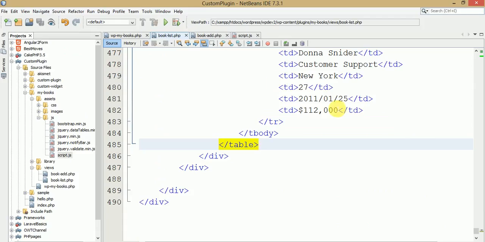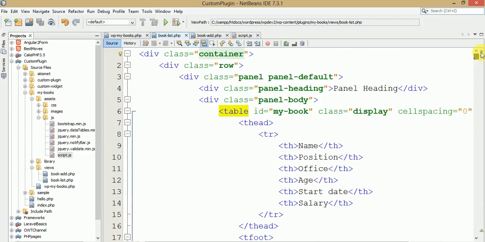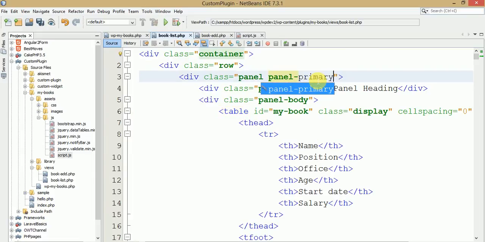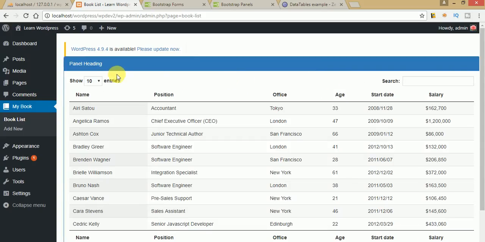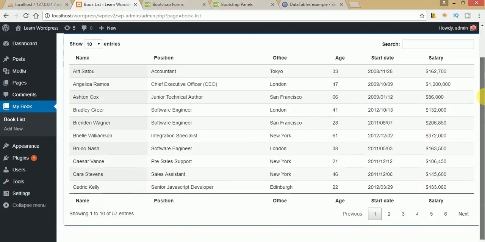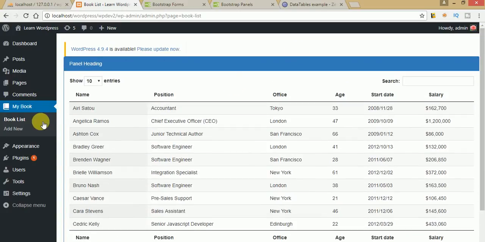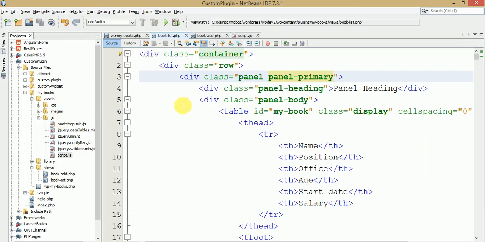Okay, so let's change the default color of this panel by changing default to primary. Okay, so panel primary gives a blue color, as you can see. So this is the table that we have generated for our book list. Okay, and also let's add a confirmation message within this.